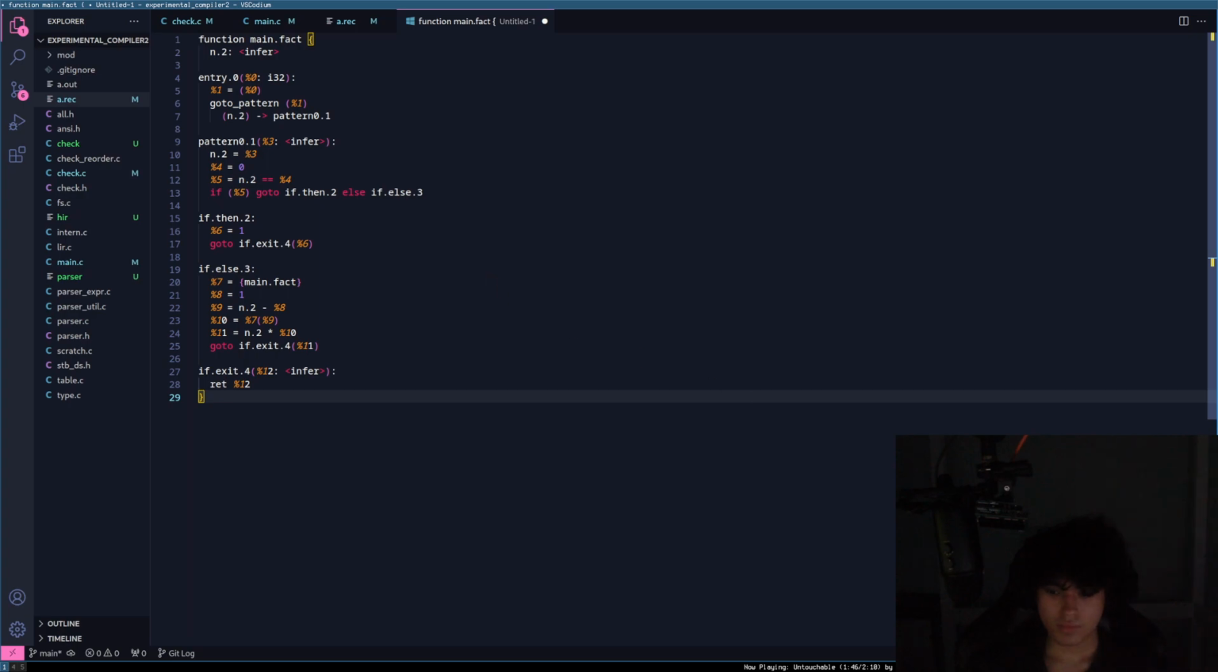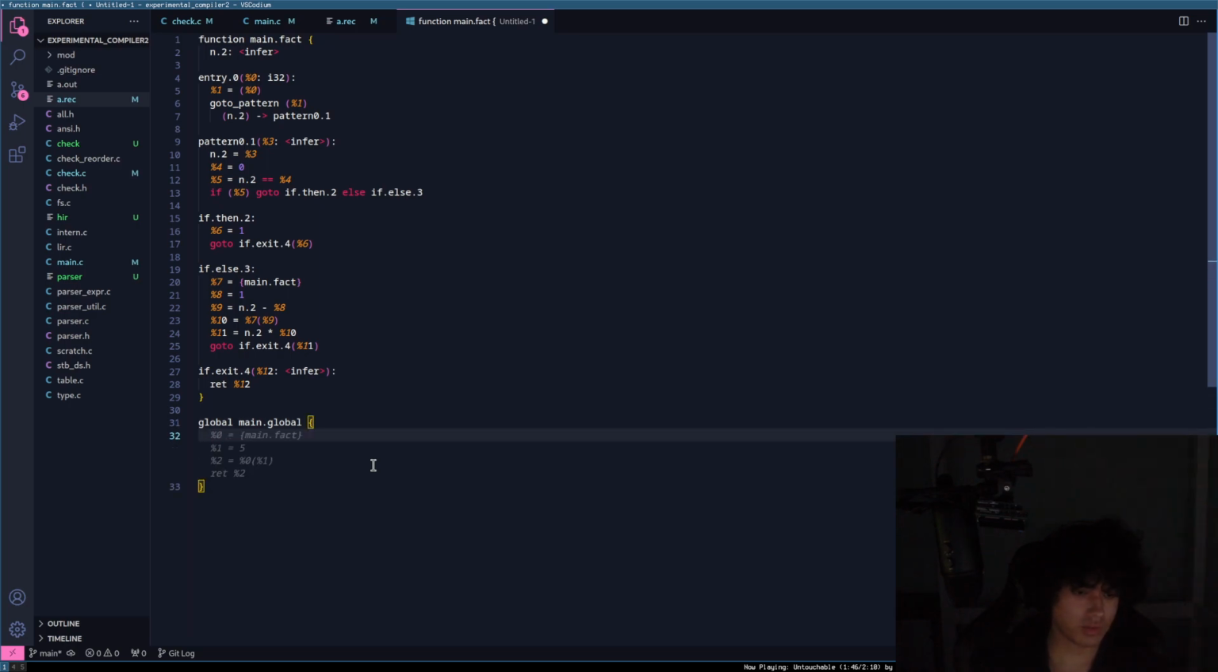So I was going to have something like this: function, and then global main dot global, and then it is literally the body of a function. It's going to be a body of a function, and it will be computed at compile time. Or I want certain things in my language to be computed at program start. I want to make a distinction there as well.